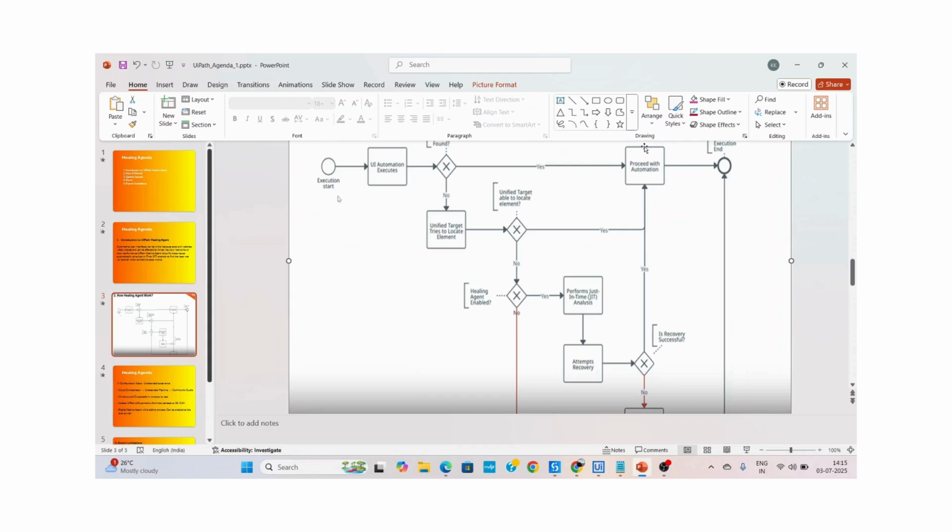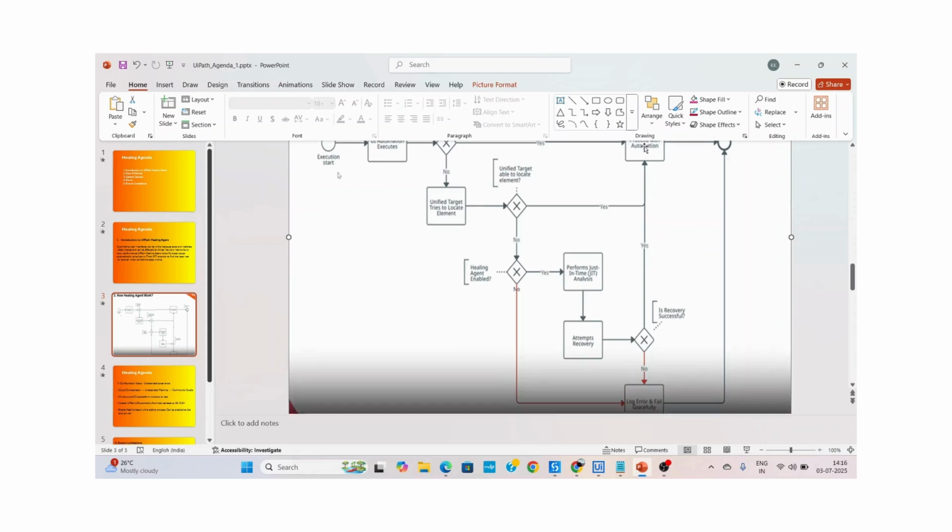Okay, first of all, our regular automation is going to work. If my regular automation is not going to work, then my healing agent will work. It tries to understand what exactly the problem is, using just-in-time analysis. If it is able to recover, then it is going to go to the next step. Otherwise, it is going to throw the error, means go into the error level, means fail gracefully. Okay, so this is all about the healing agent.